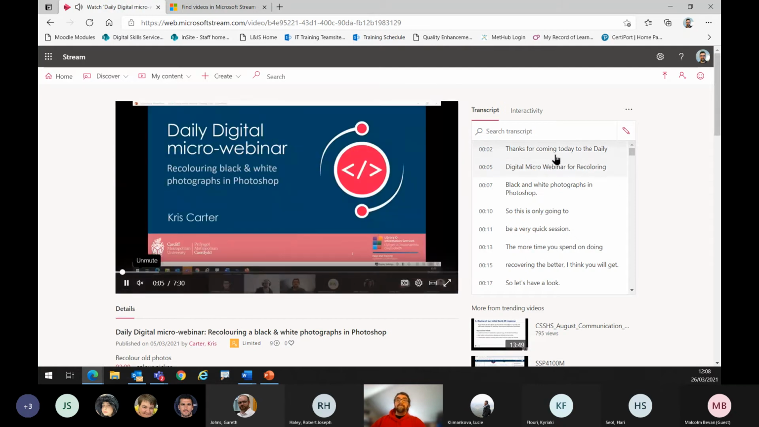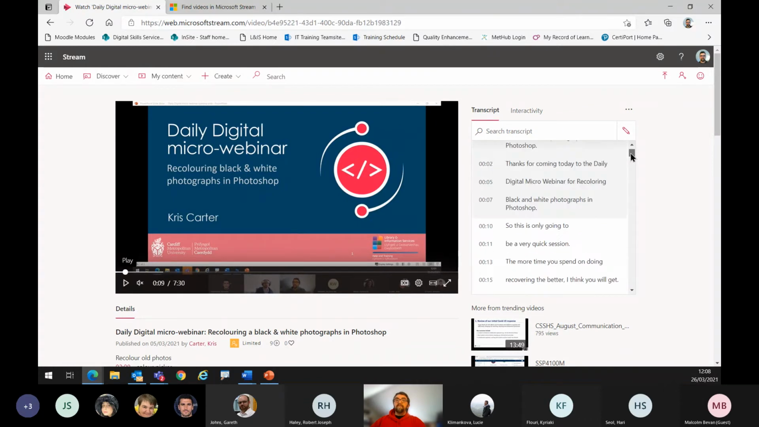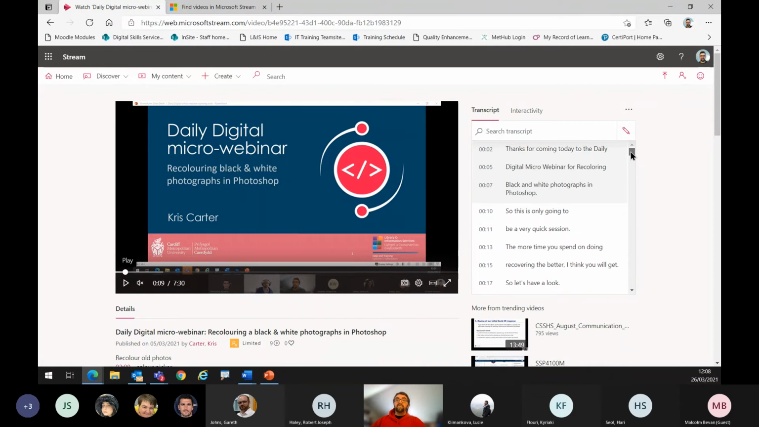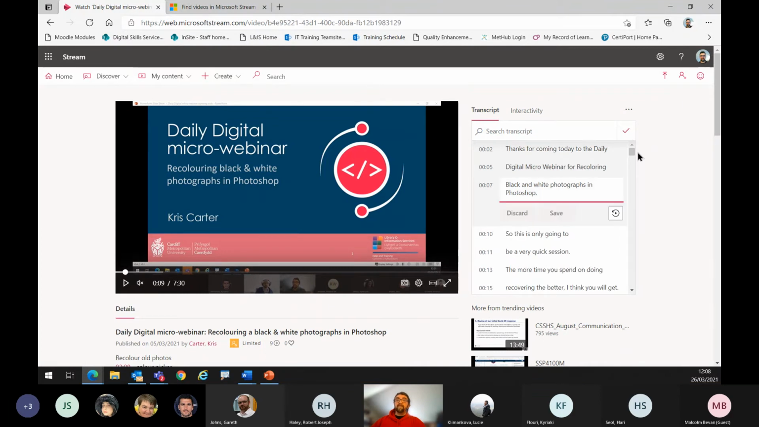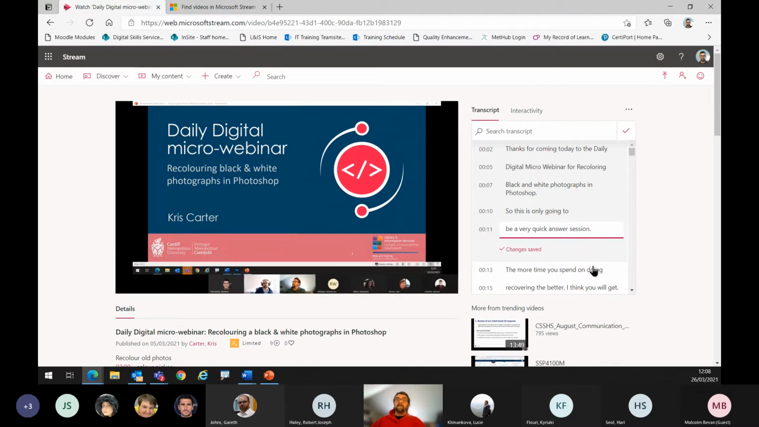So you can edit these as you go as well. These are automatically generated, so there will be a couple of errors in here. If you did want to edit these as you go, you can simply click on the edit icon up here. And then you can add in whatever text is missing or whatever information that you need. You click on save, and then that will carry on from there.